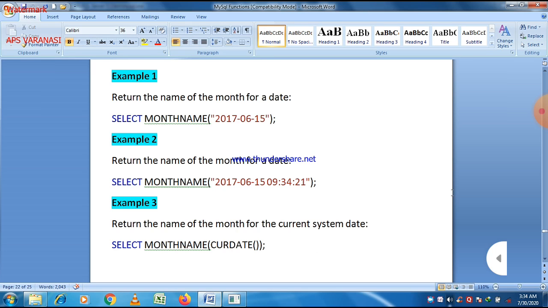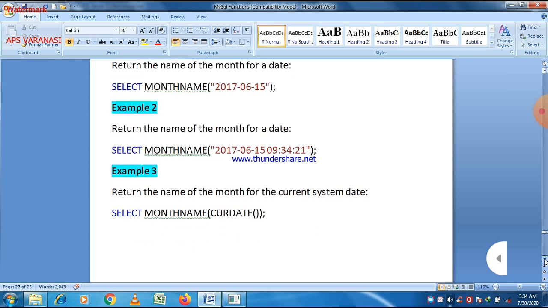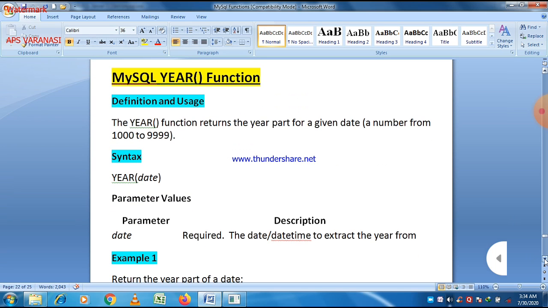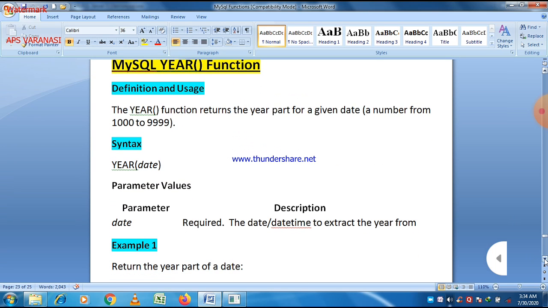Our next topic, after month name, is year. The year function returns the year part of a given date, a number from 1000 to 9999. The syntax is very simple: just write year and then pass a date as a parameter.